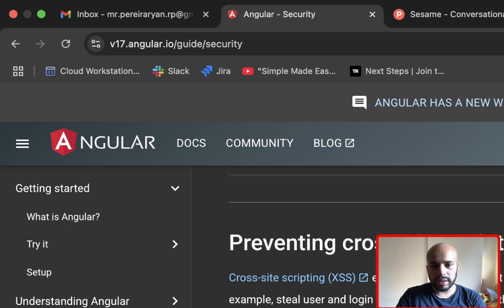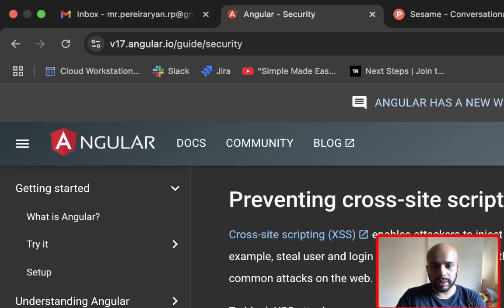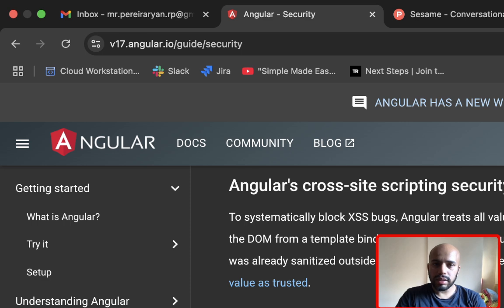For example, if attackers can trick you into inserting a script tag in the DOM, they can run arbitrary code on your website. The attack isn't limited to script tags. Many elements and properties in the DOM allow code execution, for example, an image tag with onerror equals, and href javascript. If attackers control data entering the DOM, expect security vulnerabilities. Angular has a cross-site scripting security model to systematically block XSS bugs.